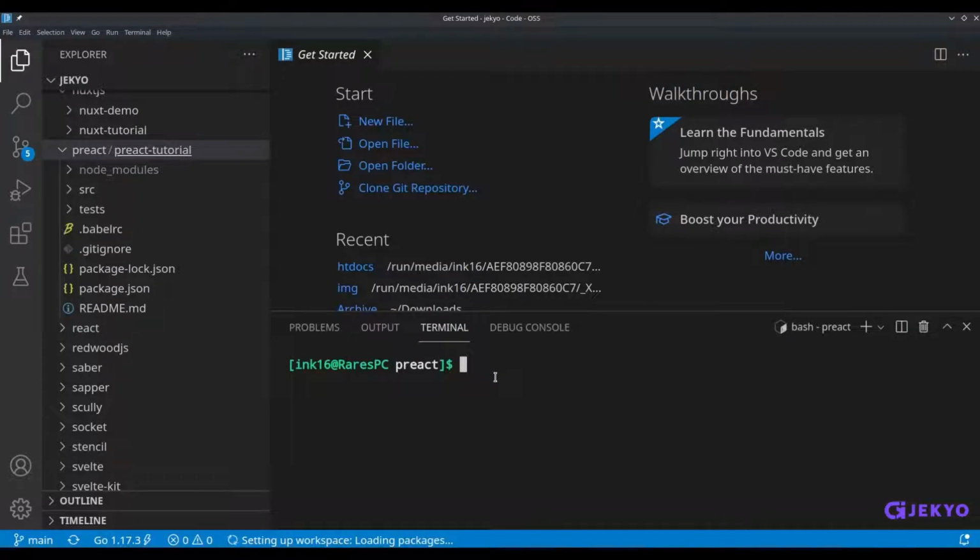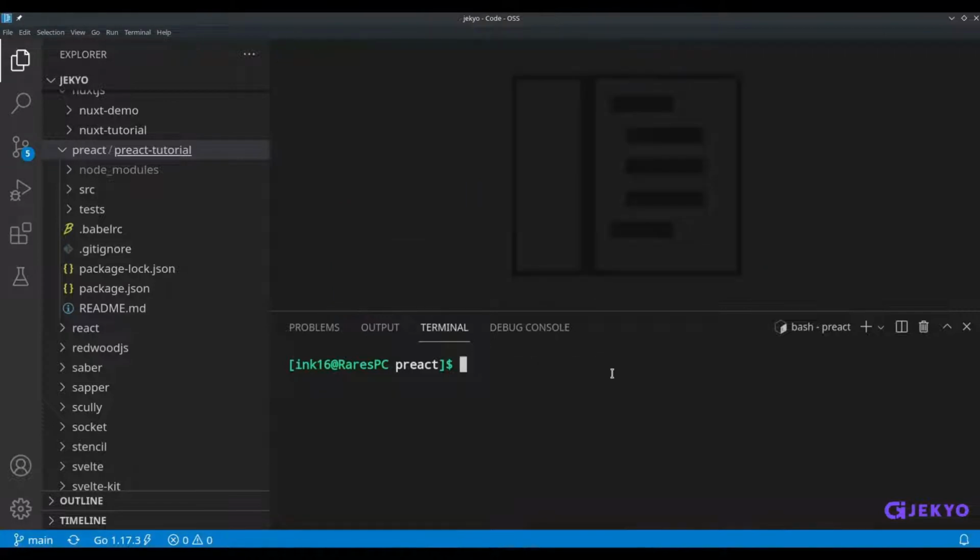To install Jekyo, run npm install, pass the global flag, Jekyo. To create an account, run Jekyo user signup and follow the instructions. And to sign in, run Jekyo user signin, and then input your username and password.